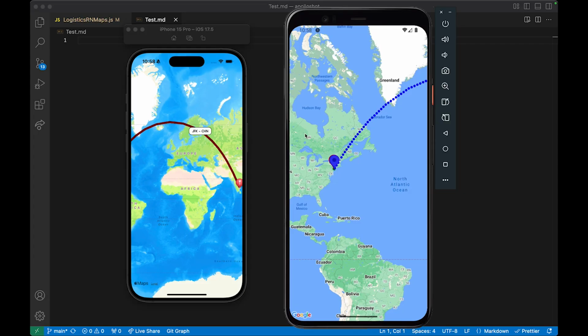Hi guys, this video is a continuation of my previous video where I discussed in depth how you can implement parcel geolocation tracking feature in React Native with the help of React Native Maps. That video was fully focused on the Android side and this video will be focused on the iOS side. This video is the 10th part of my GeoVerse series.